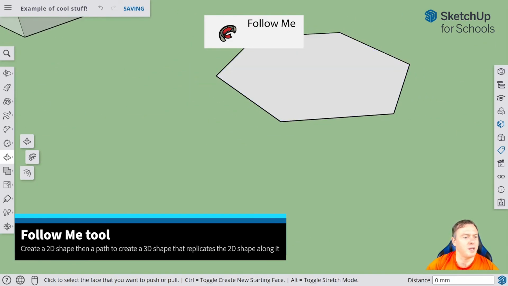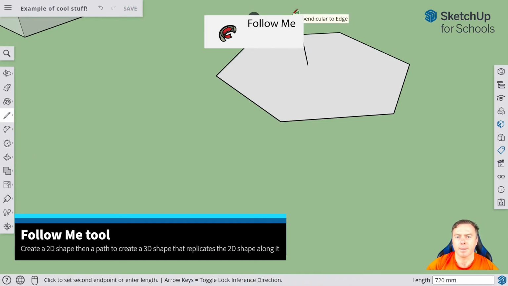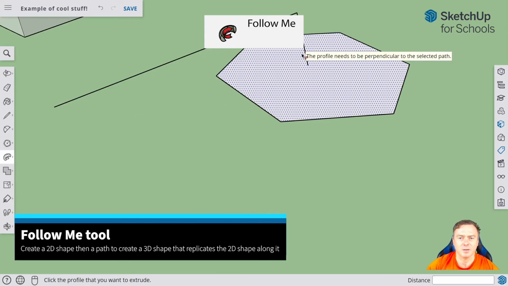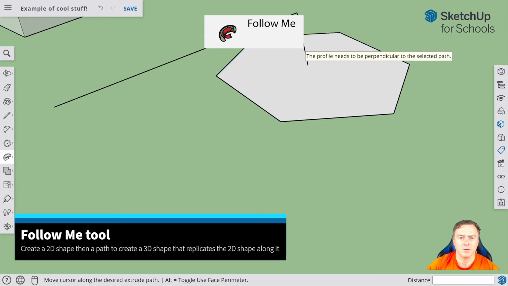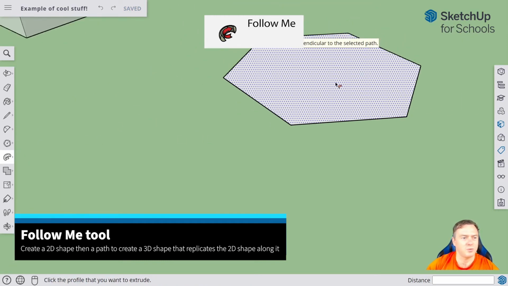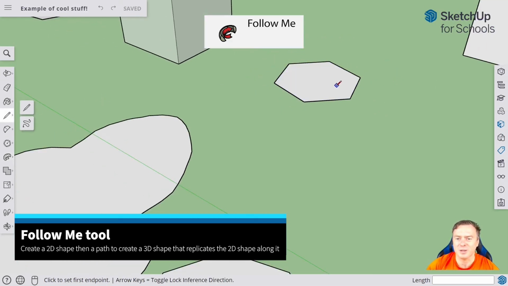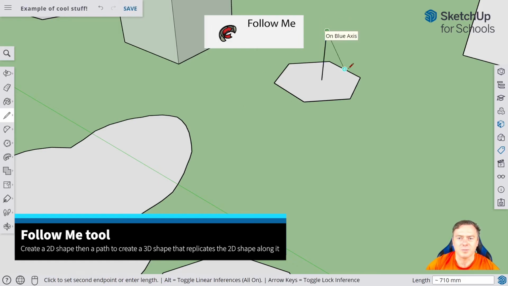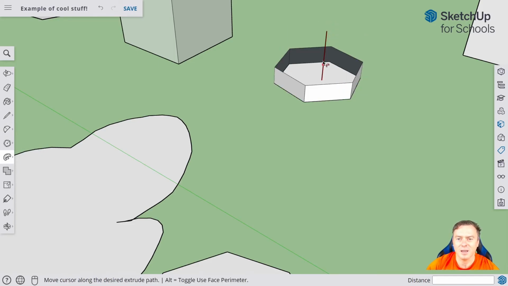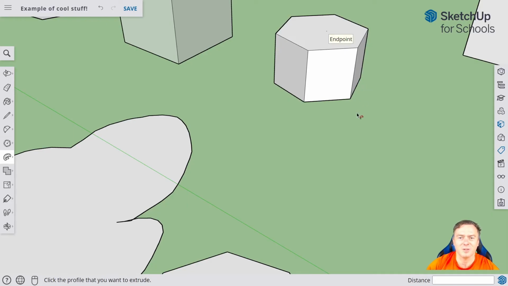So say we've got this two-dimensional shape. If I draw a path behind it, like that. With the follow me, basically we click on the face. It's not quite working, but basically if you click on a face with it, it should work. This is always a tricky one. We want it to go blue. Cool. So I'll just do that and see if we can get it working. So we click on the face, and then as you can see, it literally follows the line however high you want it to go.